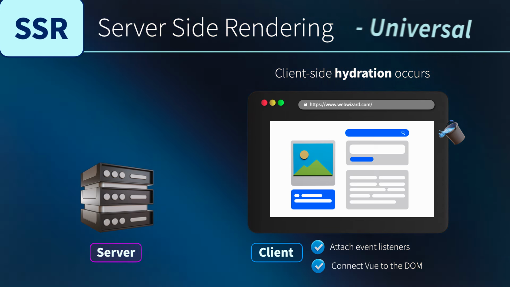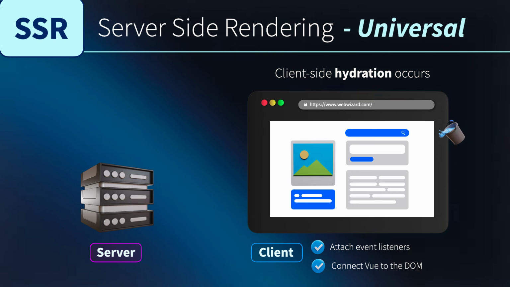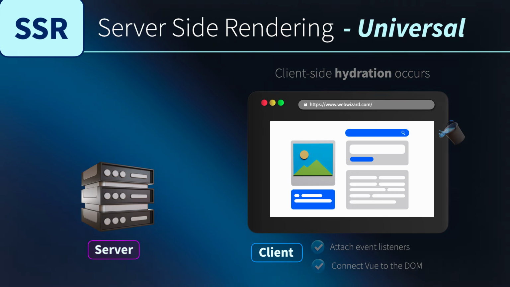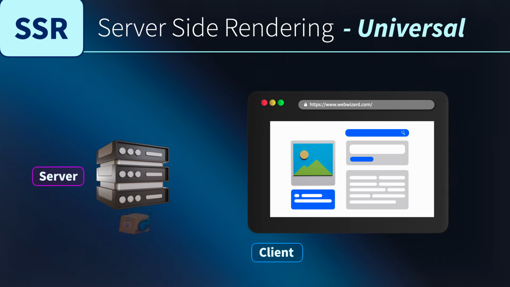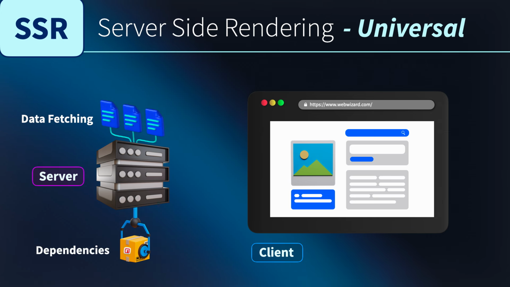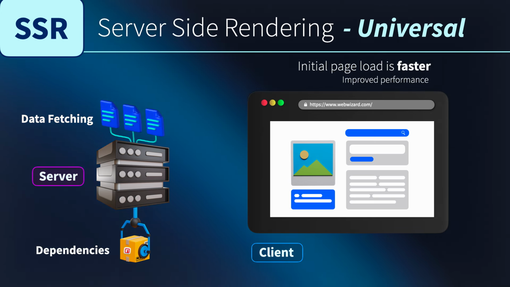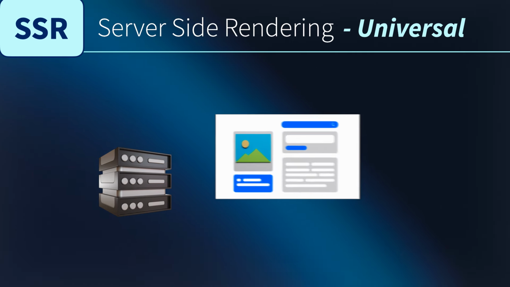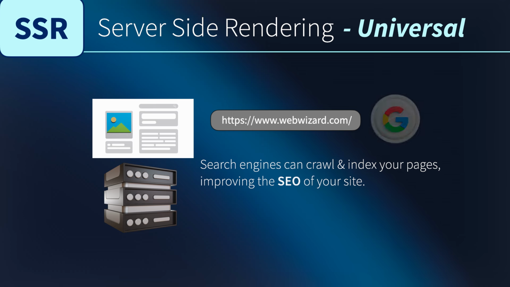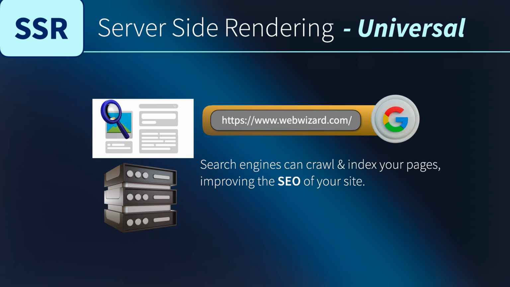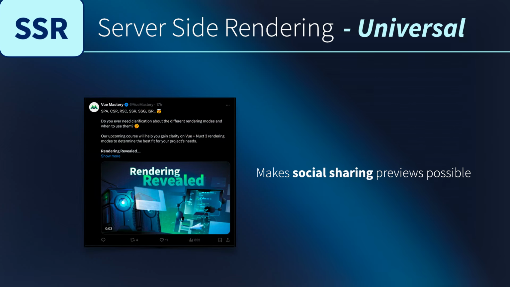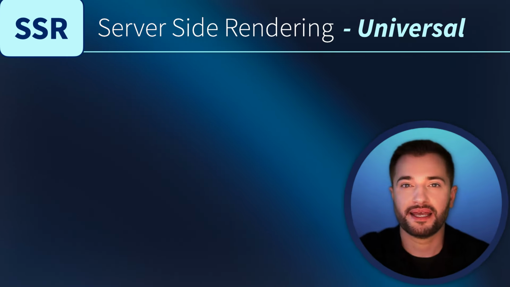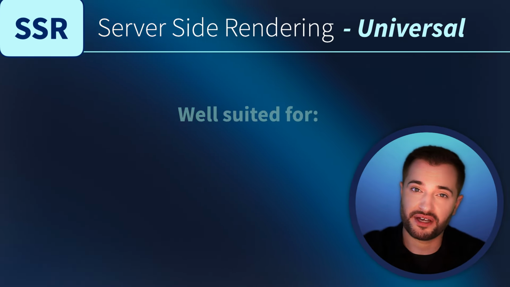This is why we call this a universal app, also known as an isomorphic app, because it exists both on the client and the server. Because you can move dependencies and data fetching to the server, you can achieve a faster initial page load, improve performance scores, and an overall smaller client-side JavaScript bundle size. And crucially, search engines can effectively crawl and index your pages, improving the SEO of your site, while also making social sharing previews possible. SSR shines in scenarios where real-time content is key.